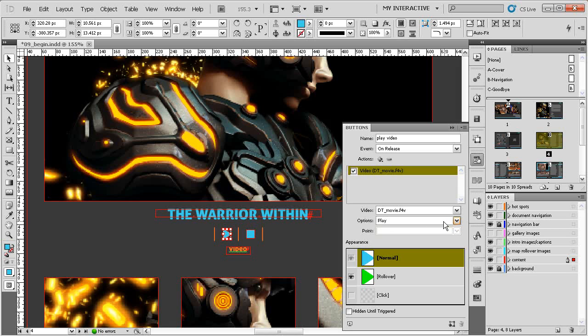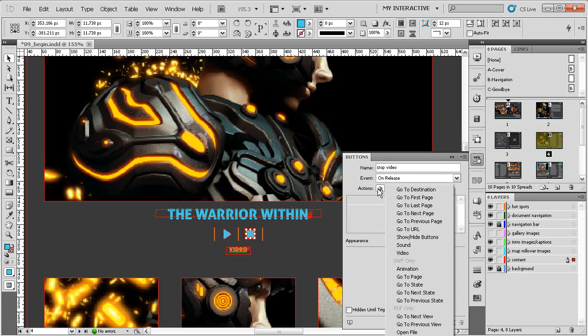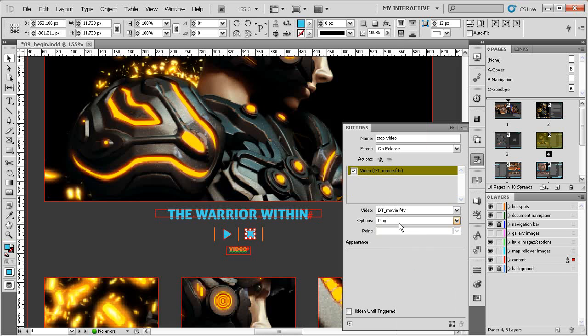Now if we drop this options box down, you can see that one of the options here is to play it from a navigation point. If we choose that one, then we get our point options here. I've only got one navigation point, so it's going to be our default. I'm going to just switch that back over to play for right now. And let's jump over to the stop video button. We're going to create another video action on release, and we're going to tell this one to stop the video.